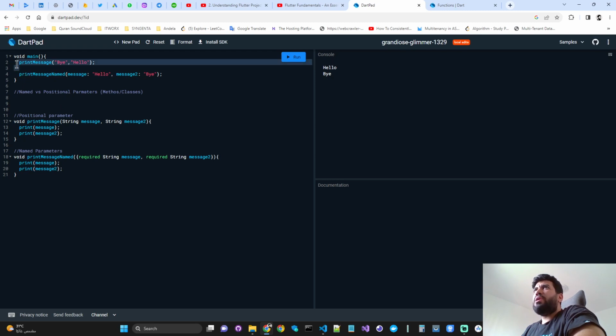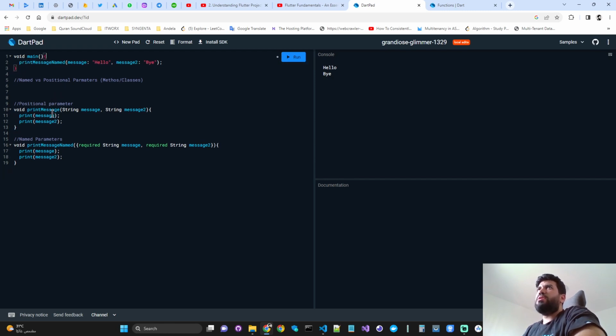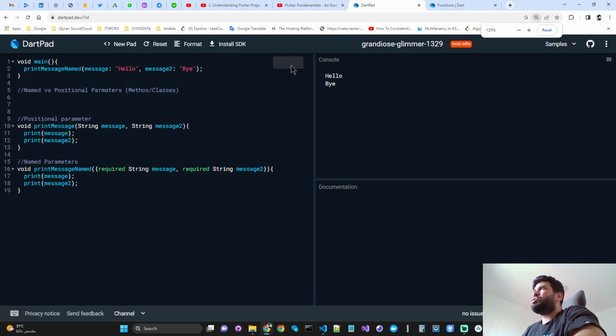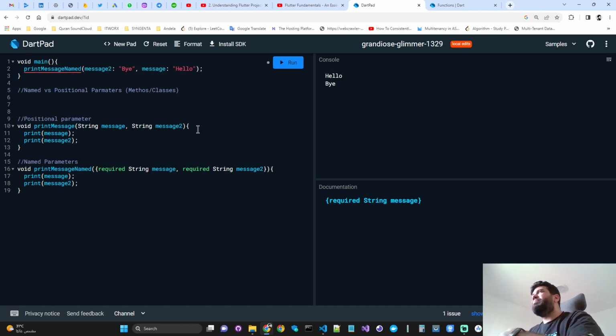So if we run this, let's just clear this here and click run. You see now it's displaying the text in the right order. Even if you reordered them by putting message2 before message, it doesn't really matter. It will print the same. Why? Because it doesn't depend on the position to identify the arguments. It depends on the name, and that's why simply it's called named parameters, not positional parameters.